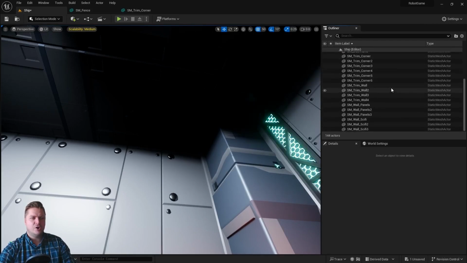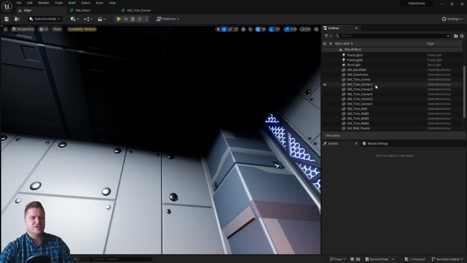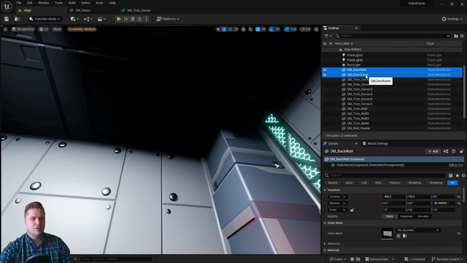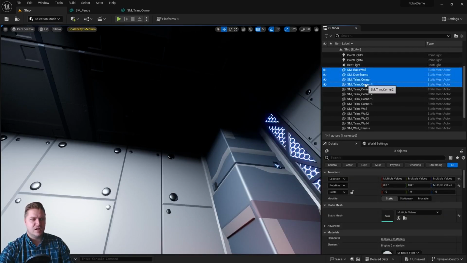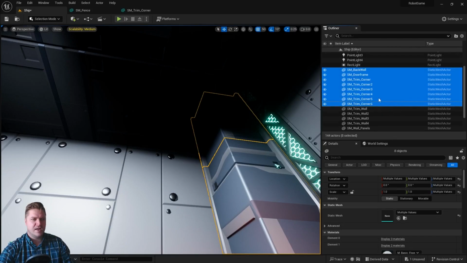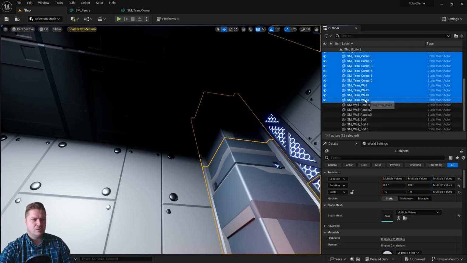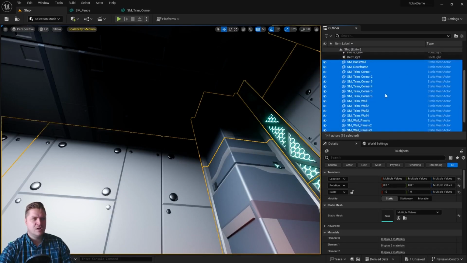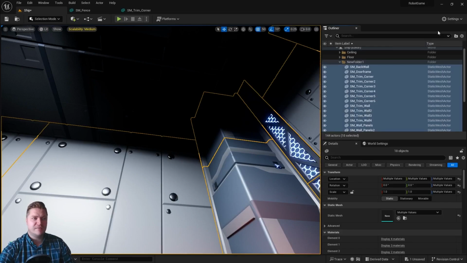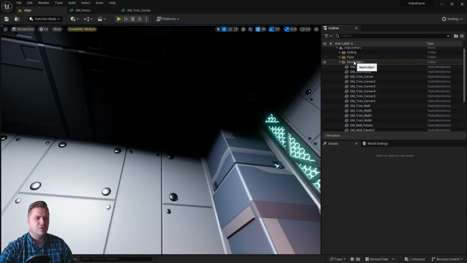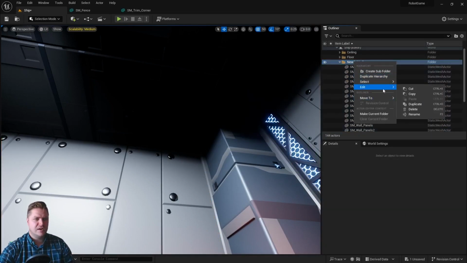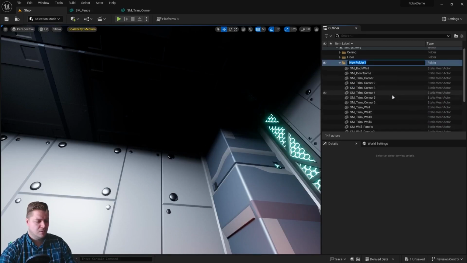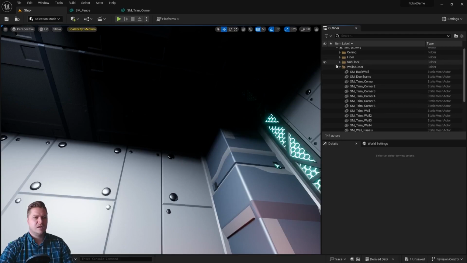And then I want another one for walls, essentially. So we've got back wall. We'll include the door frame in this one as well. The trim can go in there as well. All the walls, wall panels, yep. Wall sci-fi. So that's all of those. So I'll create a new folder for that, and I'm going to rename it walls and door. And then collapse that.